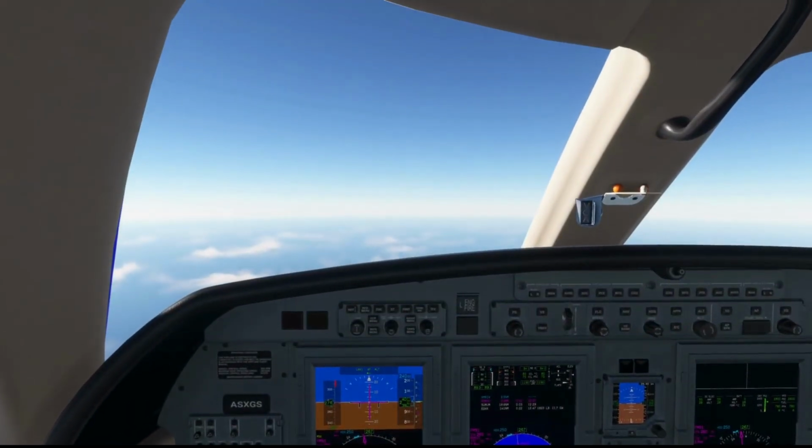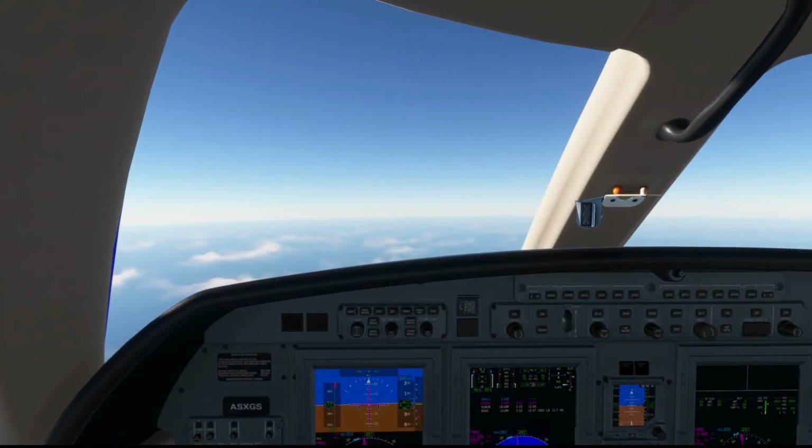Today we're learning how to fly an ILS approach in the Cessna Citation CJ4. We're currently cruising over the English Channel. We left Rotterdam and we're expecting to land at Gatwick.